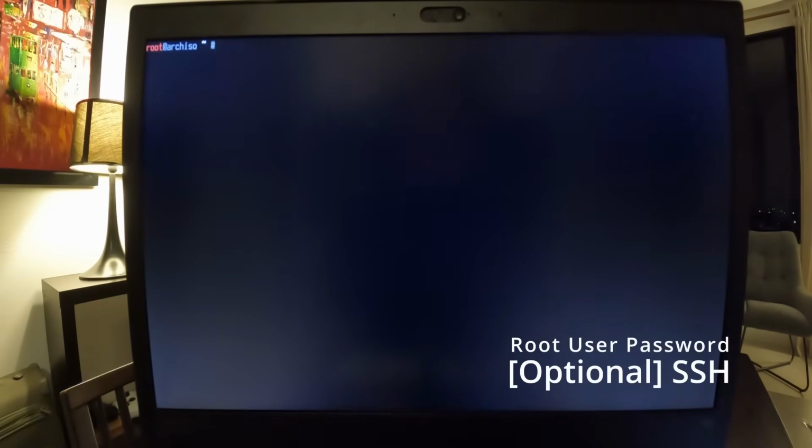Next step is optional. For this tutorial, I'm going to be running this via SSH. So we're going to get an internet connection here, and then we're going to go back to the other machine, and we're going to SSH into this machine. The reason for that is just easier for you to see, but if you don't want SSH access to the machine, you can skip this step. But if you do, then just follow along.